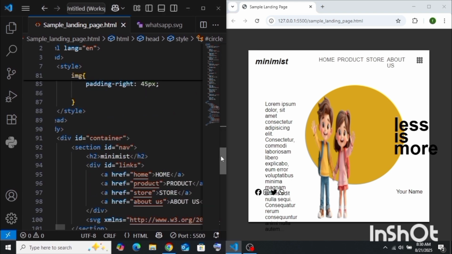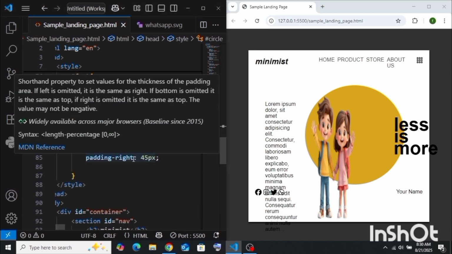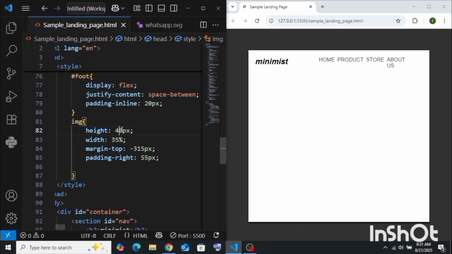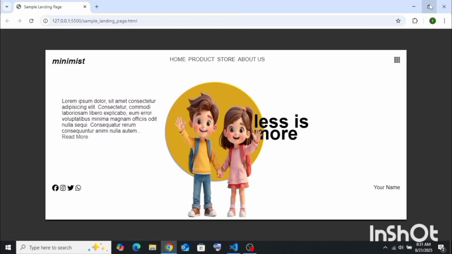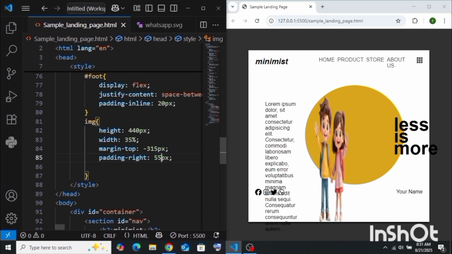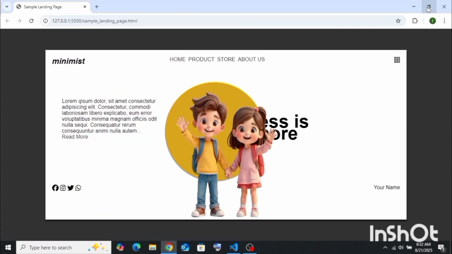Let's move ahead and style the padding, right? Let's increase it to 55px. Let's increase the height to 440. Let's check. We will keep checking. Yes, I like this, but they are overlapping, the less is more. So let's do 60px. No, it's not what I want.